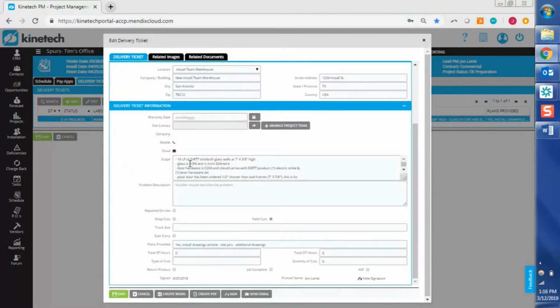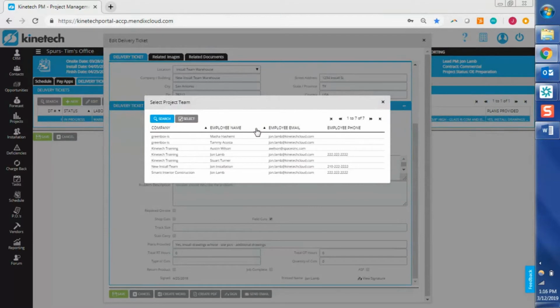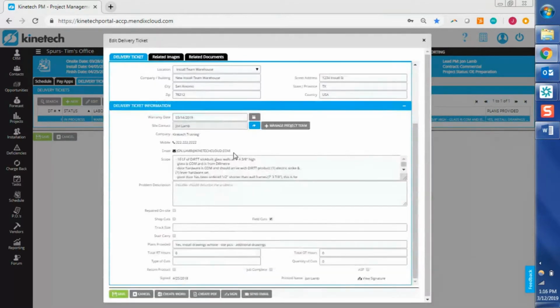And then getting down here to our delivery ticket information, this is really where the meat of the information comes in. So you can pick your warranty date. We'll just pick it for Thursday. We can pick our site contact. That's going to be from anyone on our project team. You can see their information will pull through here. And this will also be included on the documents that you can generate from the system here.